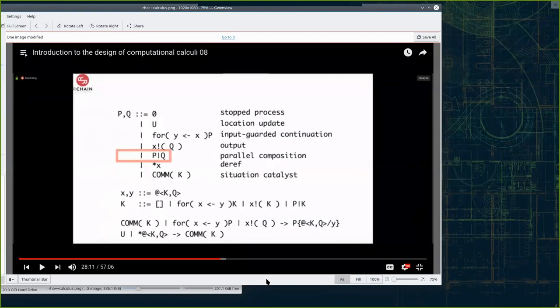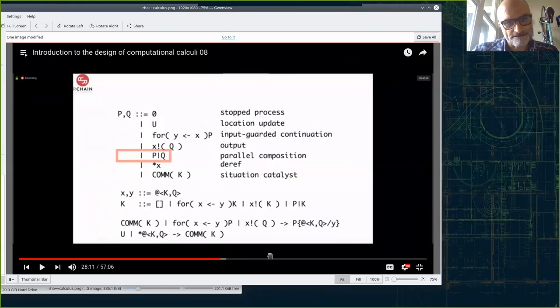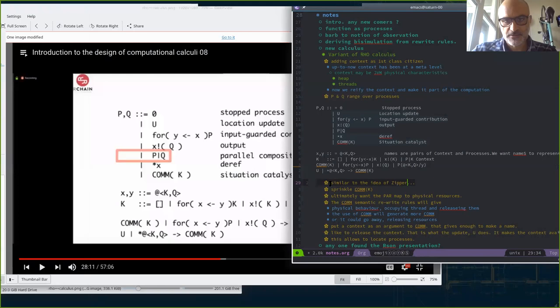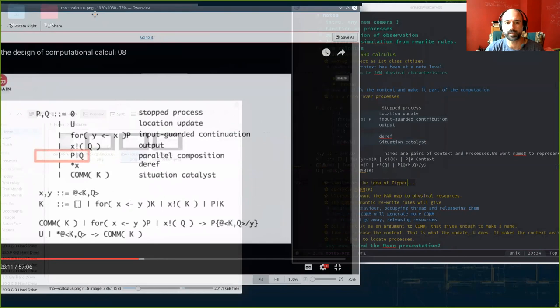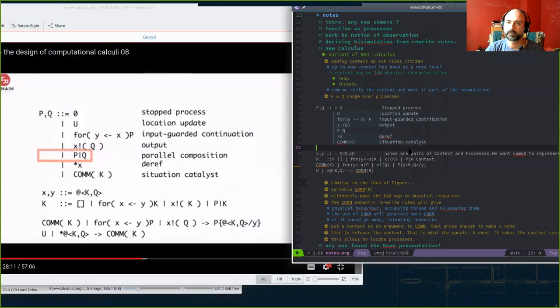Right. So let me bring up my notes, please. There we go. Can we say that U is like a zero, or like another something, like a variable in lambda calculus?